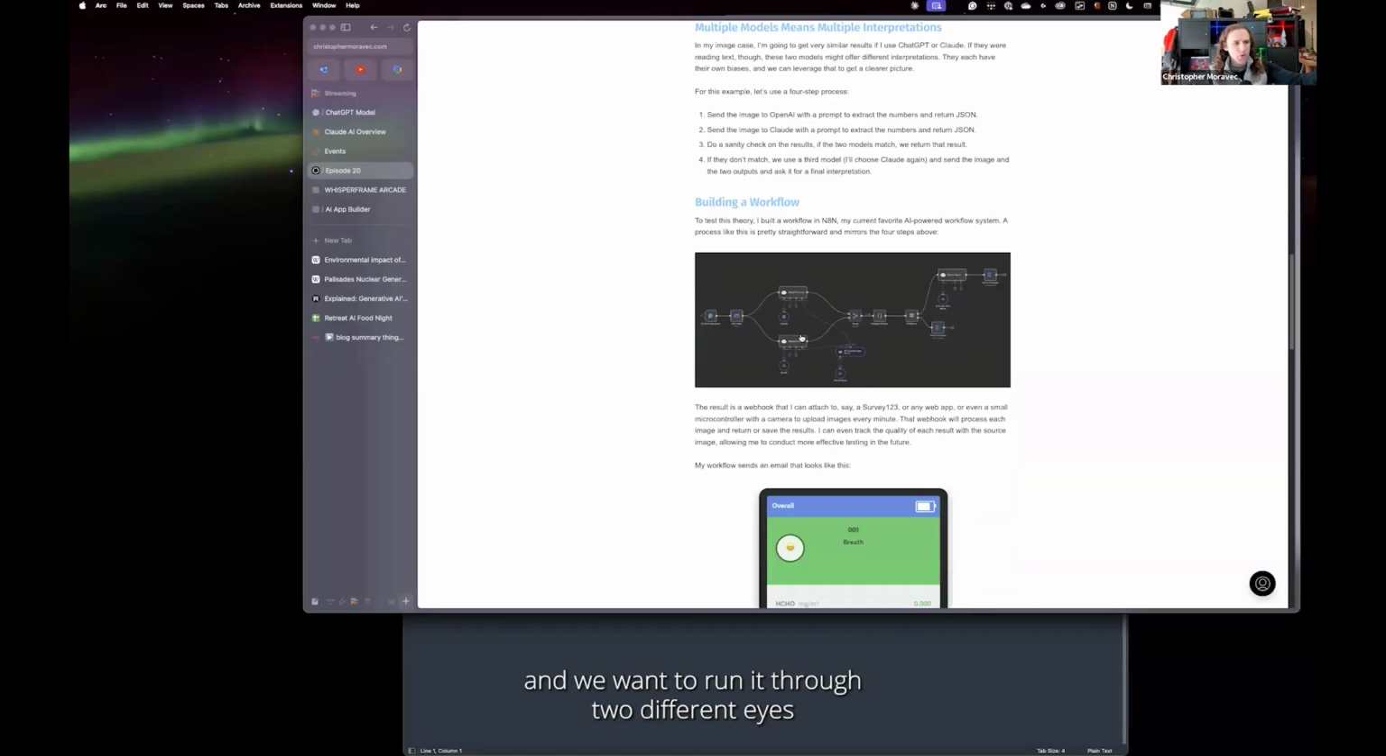And so what we want to do here is take this image and run it through 2 different AIs and extract the data twice. I'm actually not even running it twice through the same AI; we use OpenAI and Claude separately and extract each one's version of the data in the image, and then pull that back together and compare those results. So do these 2 agree? If they agree, then that's our answer.